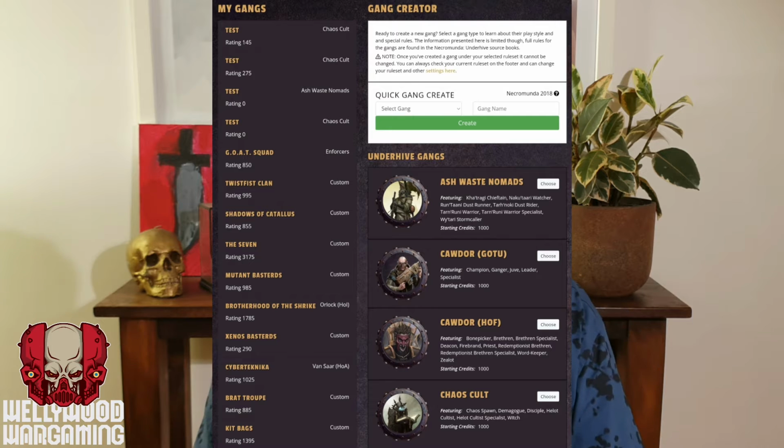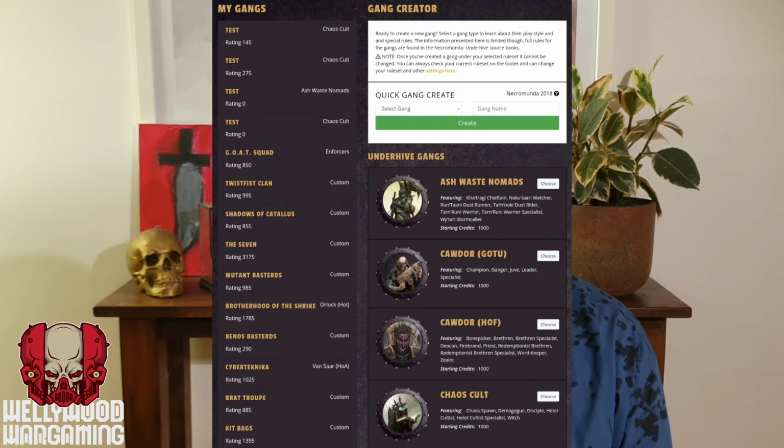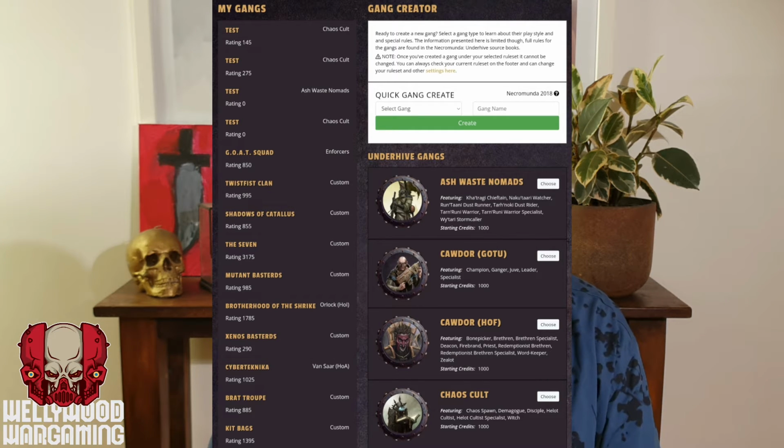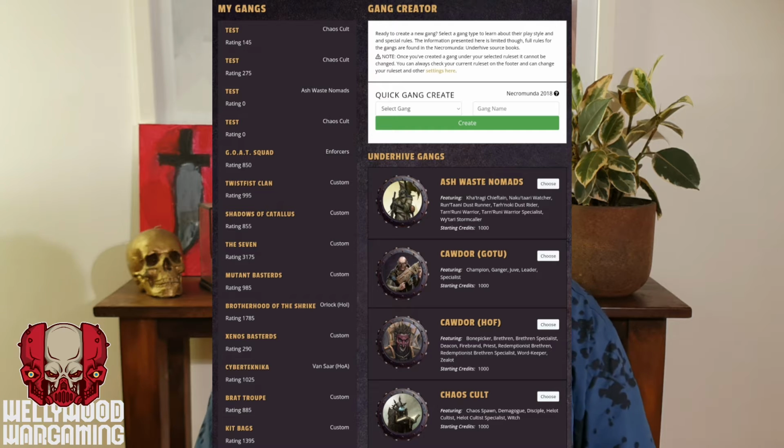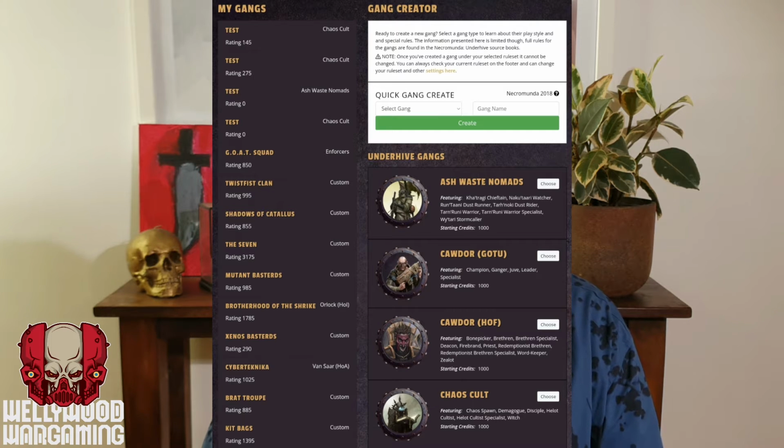You'll notice that all of the house gangs in here have two versions. They will have GOTU, which is Gangs of the Underhive. That's the version of the rules for that gang before their respective house books came out. A little bit confusing that, but the other option is the HOC or HOB or HOS, depending on which gang it is. That will be the House of books.